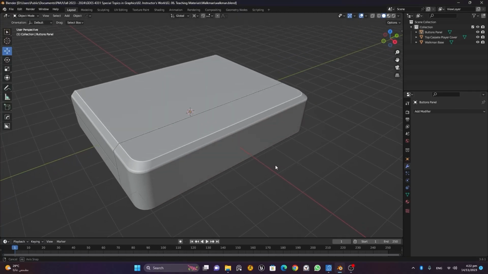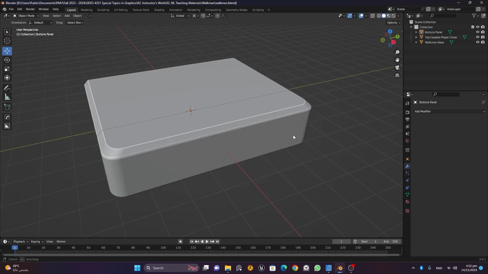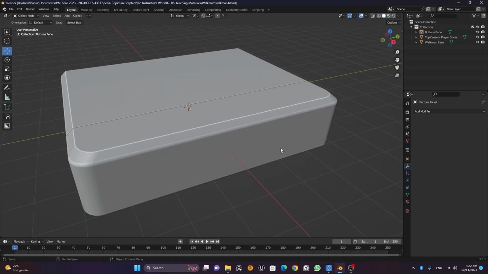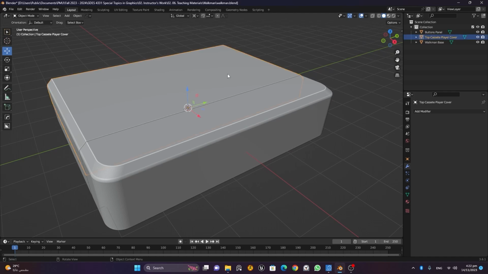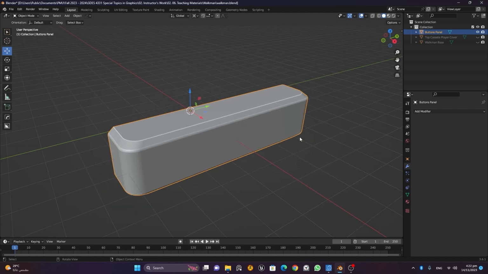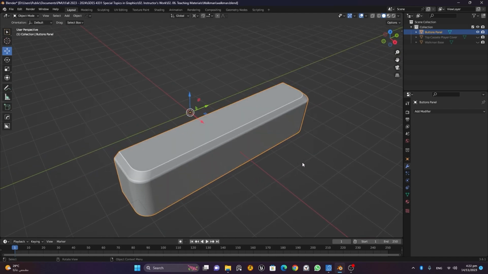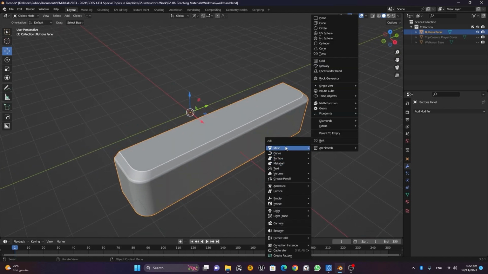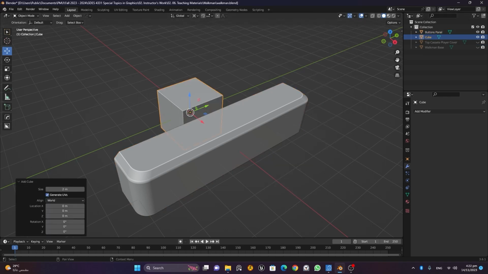So in this lesson, we will learn how we can create the diagonal slanted buttons which I showed you. First of all, I don't need these parts, so I will hide them. I will just keep it on the screen. And I will press Shift A on my keyboard and then go to the mesh and cube.